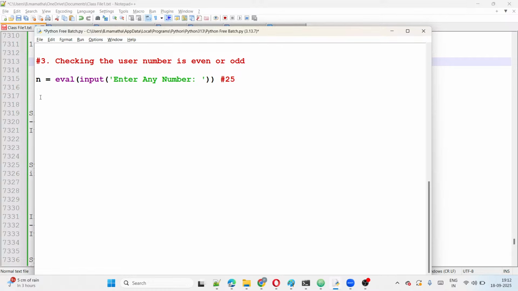How do we check it? How do we know whether a number is even or odd? We take that number modulus 2. If you do the modulus operation, the remainder may be 0 or 1. If you do modulus 2, the remainder will be either 0 or 1.